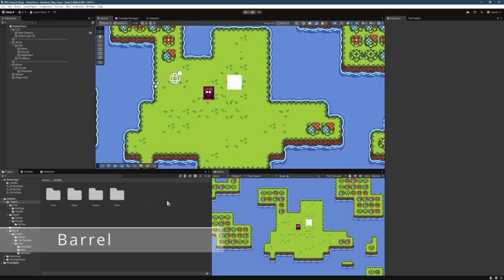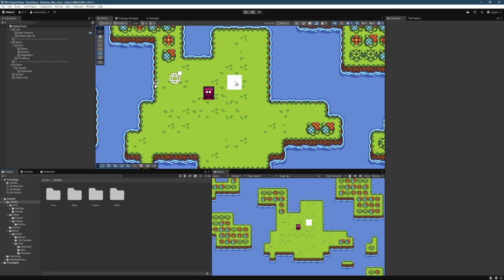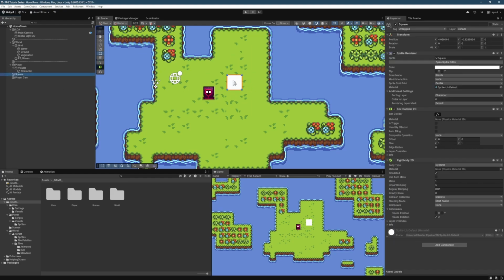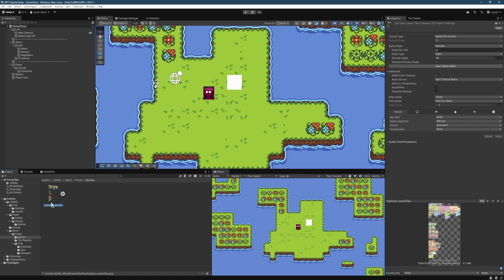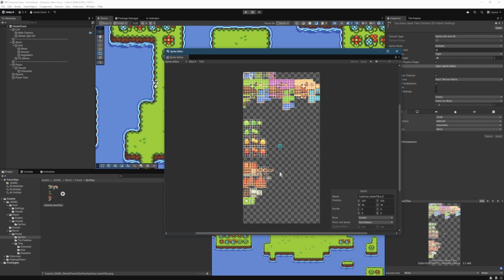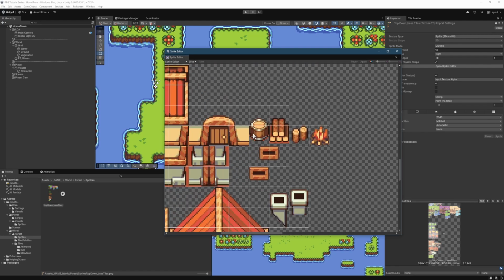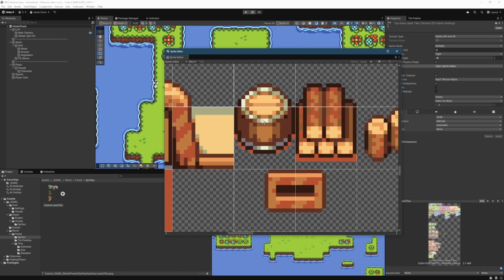Finally, I just want to go over this little square here. I'd like to make that something that is not a white square. That's just doing my head in a little bit. Let's change that so that we can turn this into a barrel. First, we're going to create the sprite for this. Don't worry, we actually already have it in our sprite sheet. If we go to World, Forest, and then Sprites, take a look at our top-down base tiles, and open that in the sprite editor, we actually already have a barrel sprite in here.